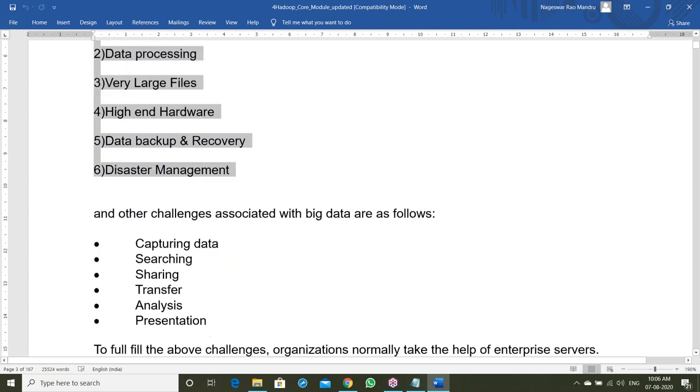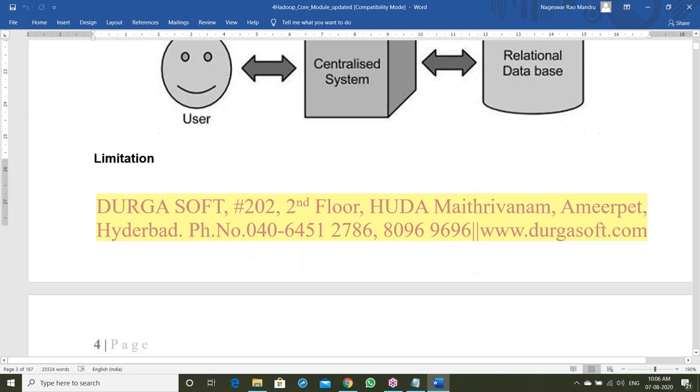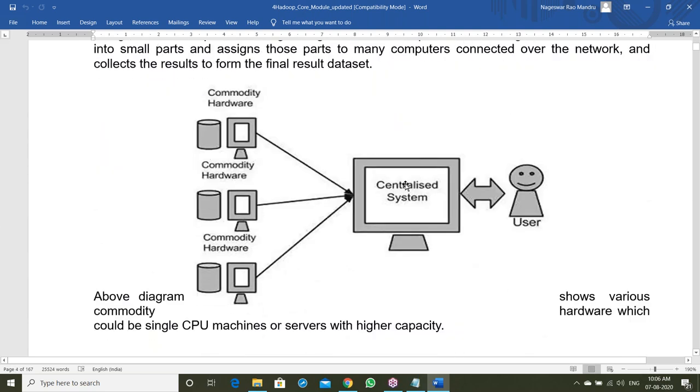Here, the traditional approach: the end user, and a centralized system, which is nothing but an application and a database. One application, one database, only one server. That's it. The Google approach, HDFS, is nothing but Hadoop. In Hadoop, the centralized system is the name node. As we discussed, the master is the name node, and the others are slave nodes, a master and slave architecture.